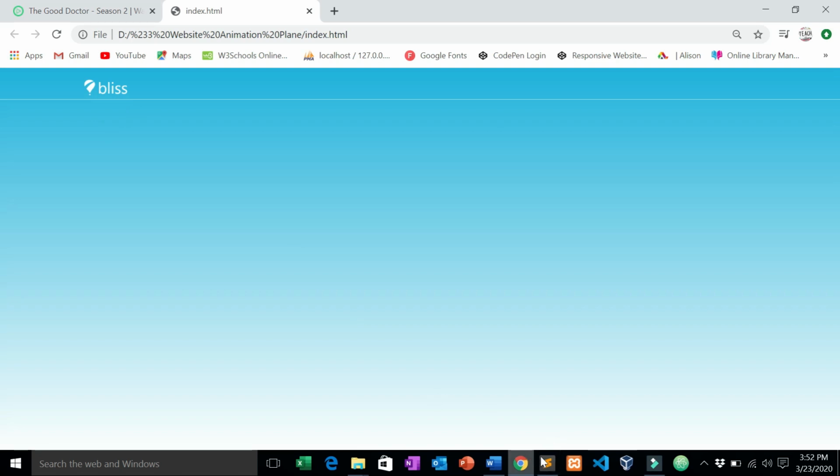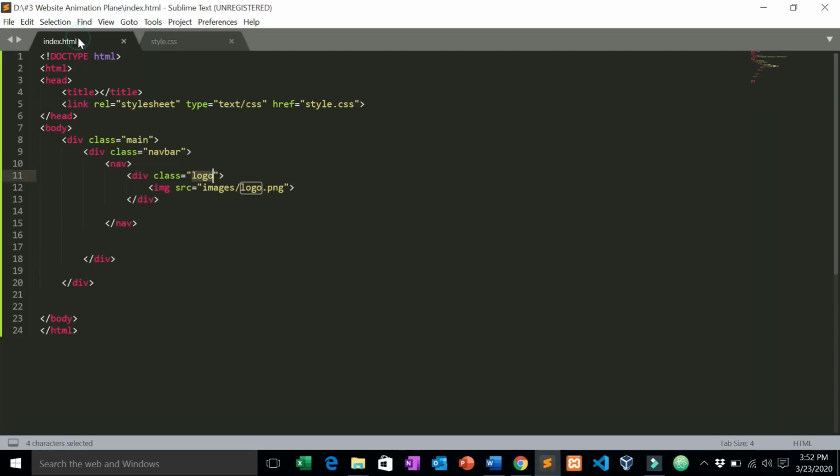So next what we need to do is create a navigation bar. Just come here and create another div, and name this class navlinks. Inside this navlinks, we'll create an unordered list. If you don't know how to create a navigation bar, make sure to check my previous video, and I will leave the link in the description below.